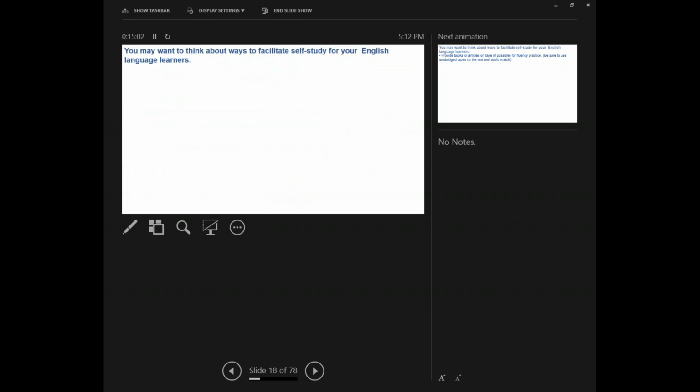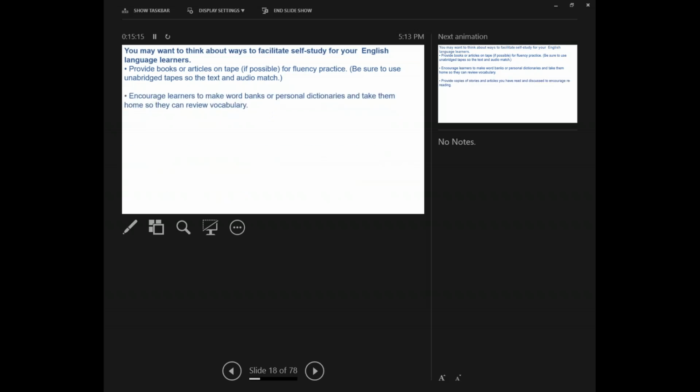Now, as you are helping your English language learners, you may want to think about ways to facilitate self-study. Provide them books and articles on tape for fluency practice. Encourage them to make word banks or personal dictionaries that they'll take home so they can review vocabulary.